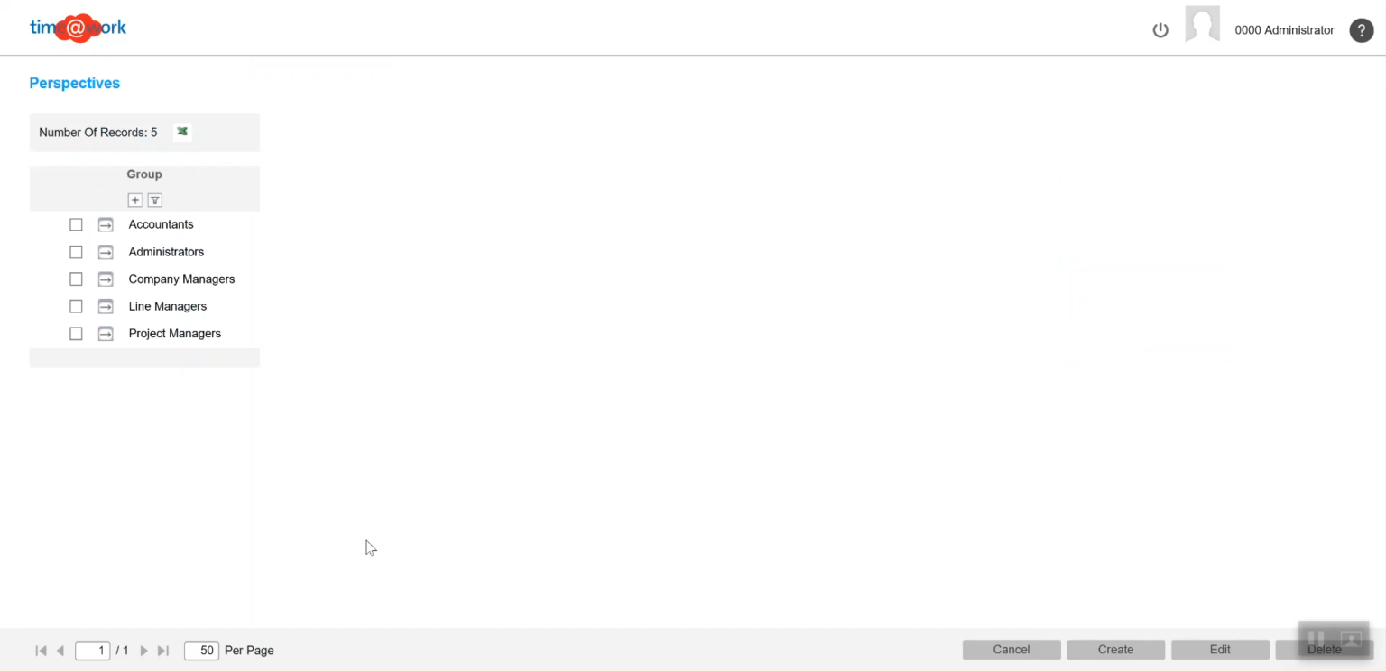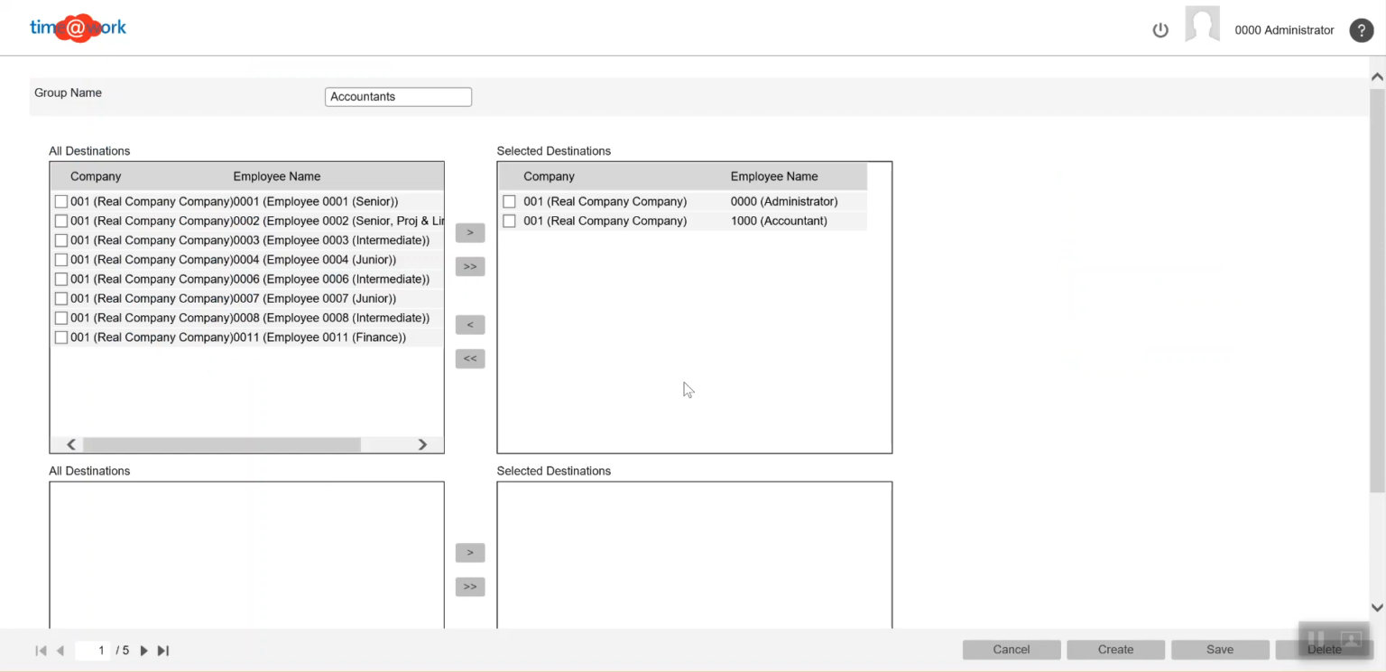And an individual can belong to more than one and therefore see not only my reports that begin my projects, but also reports that begin my teams or all. And these are set up or modified in this way. You open it and then select from the list of all the employees in the system those who are to have this perspective. So this one, which is called accountants, is provided for the administrator and the accountant.